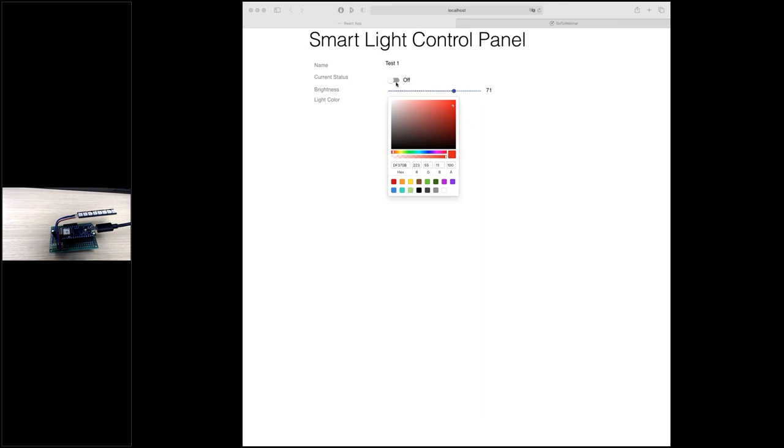Let's say I want to turn on the light, I can just flip it on and it will turn right on. Let's say I want to change the color or reduce the brightness, I can do that. So I reduce it to 43. And let's say I don't really like red, I want blue, I can switch to a blue light. And there we go. This is just a small sample of what you can do.